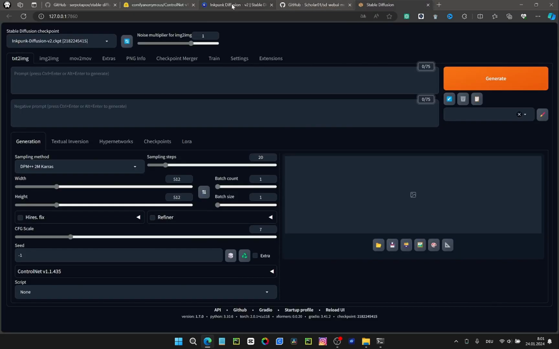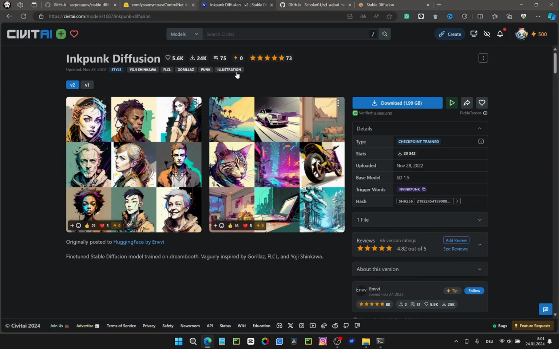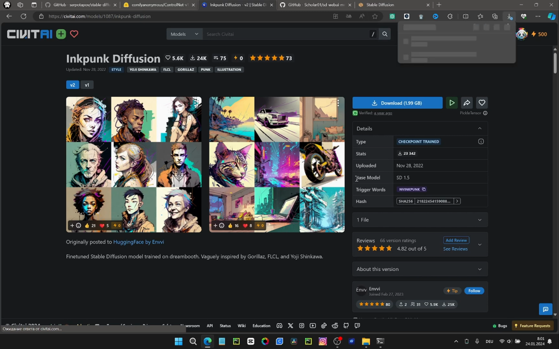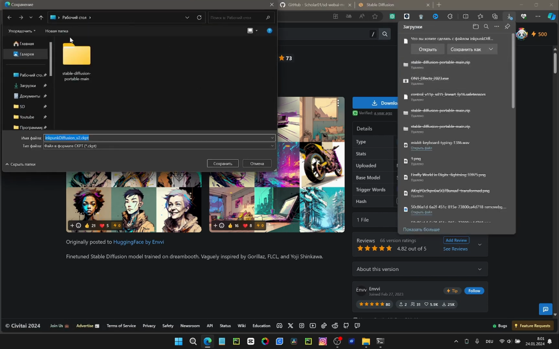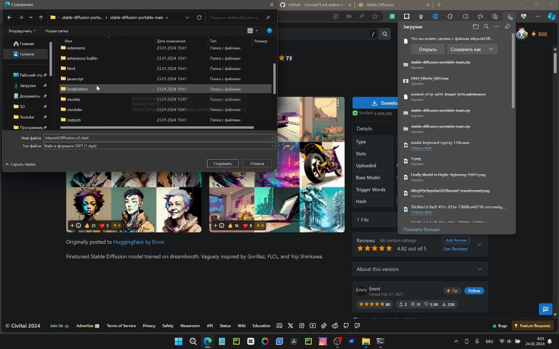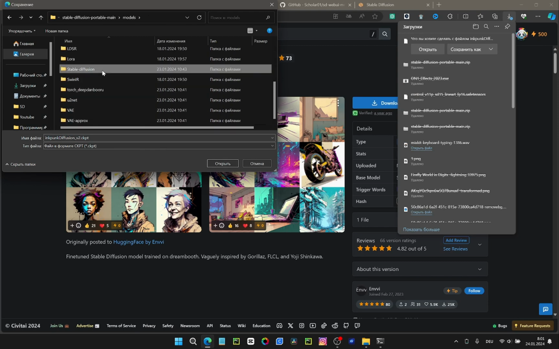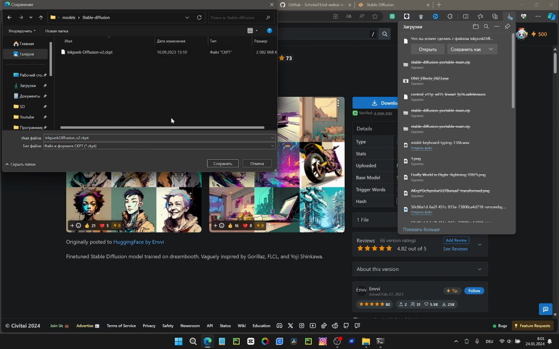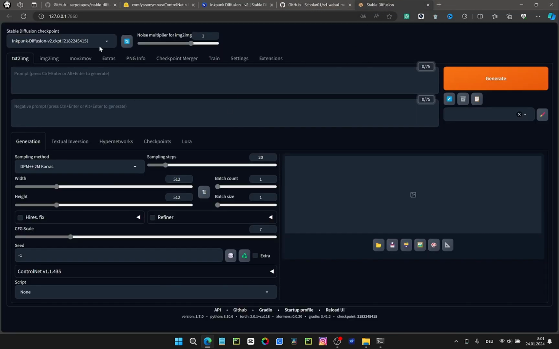The next step is to download the model for Stable Diffusion. Go to this link. I really like this style, but there are a lot of models here. Click Download. Download to the folder Stable Diffusion, Models, Stable Diffusion. Again, I have it already downloaded. After all these manipulations, we reboot Stable Diffusion.